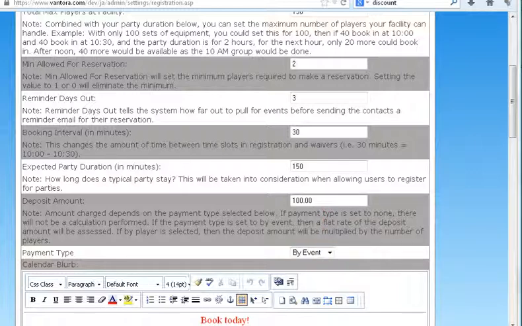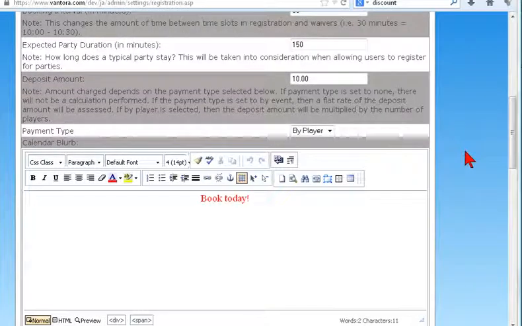Then if somebody books in 5 people, 7 people, 20 people, doesn't matter, there's a $100 deposit for that particular booking. Or if you want, you could change this to say a $10 per person booking and make it by player. So now if 6 people book in, $60 deposit required. 30 people book in, $300 deposit required. So you can set that up with a deposit amount by player by event.